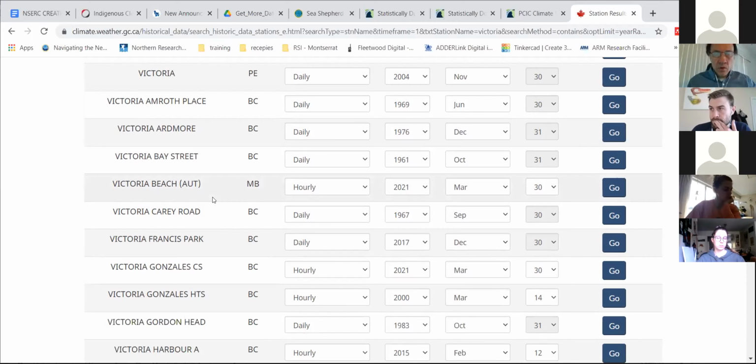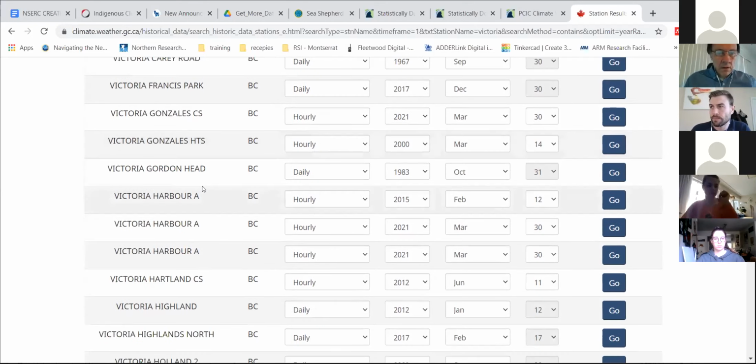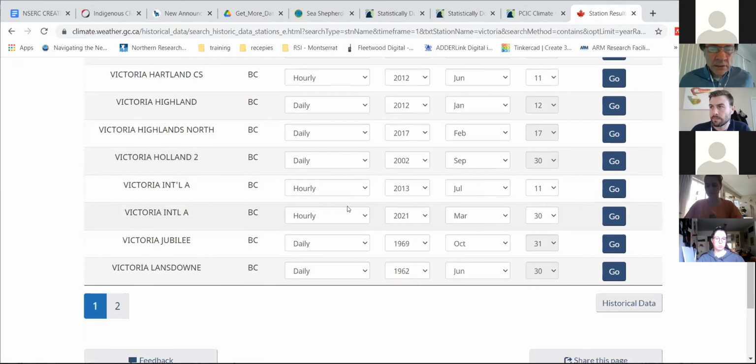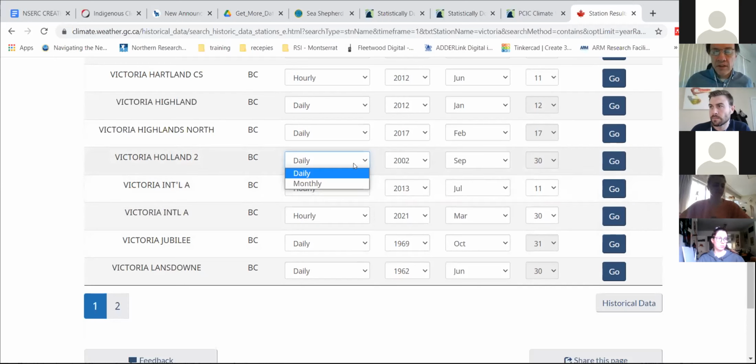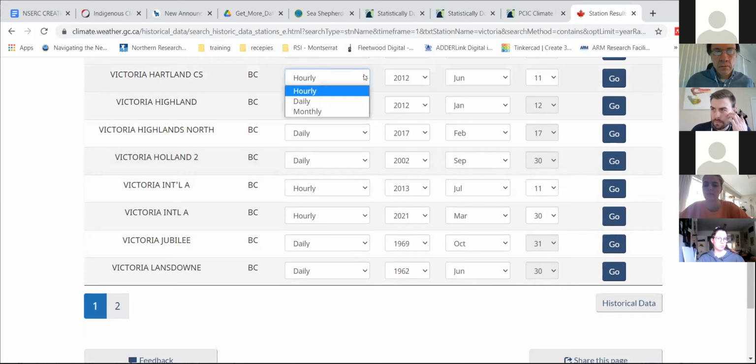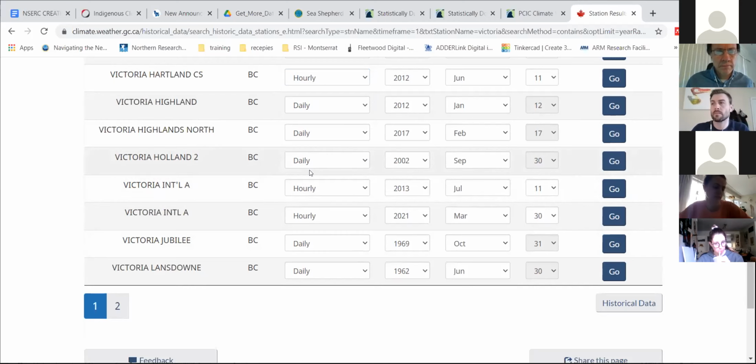So what we've got in terms of how they serve the data up, let's pick one. All right, so Victoria International Airport, we've got this little marker: hourly, daily, monthly. Not all stations have all options. Some don't have any hourly data, just dailies and monthlies. I think usually if they've got hourly, they've got the other two, although I think I've seen it where they don't have monthlies. At any rate, you can select the frequency.